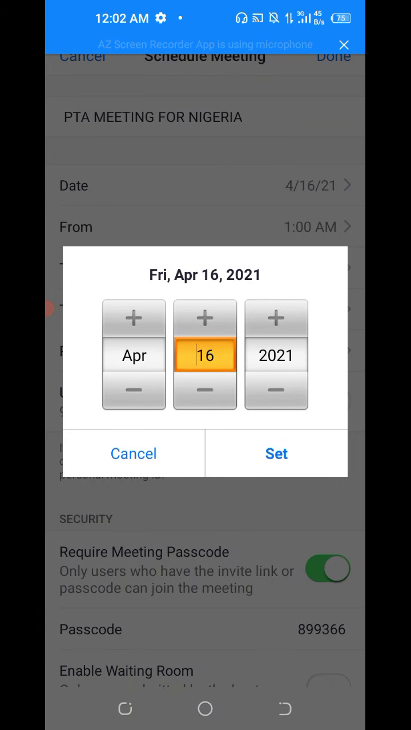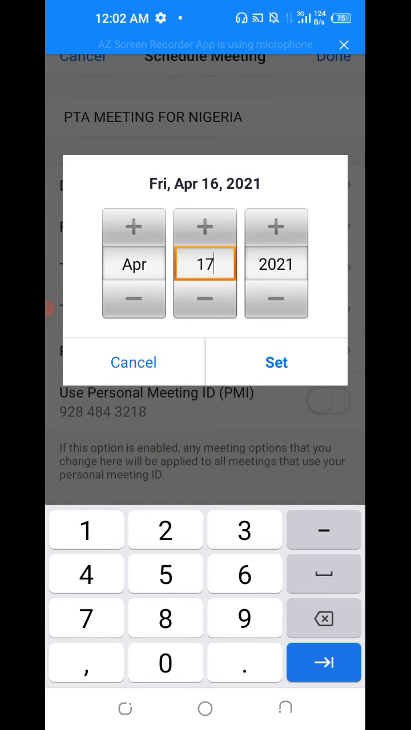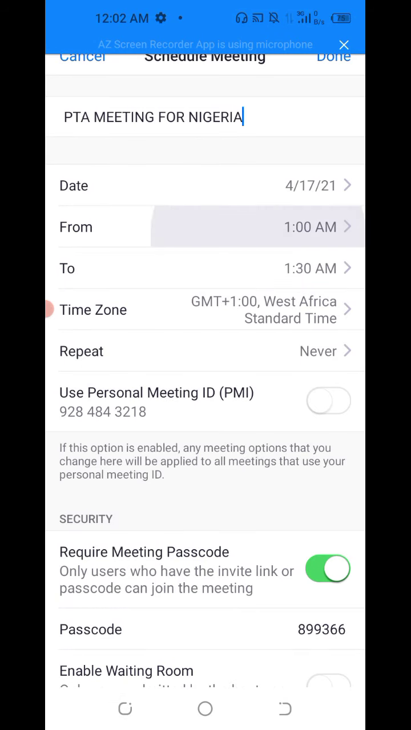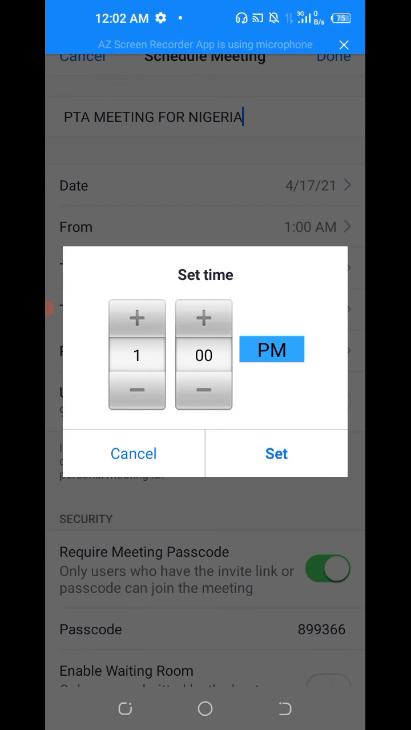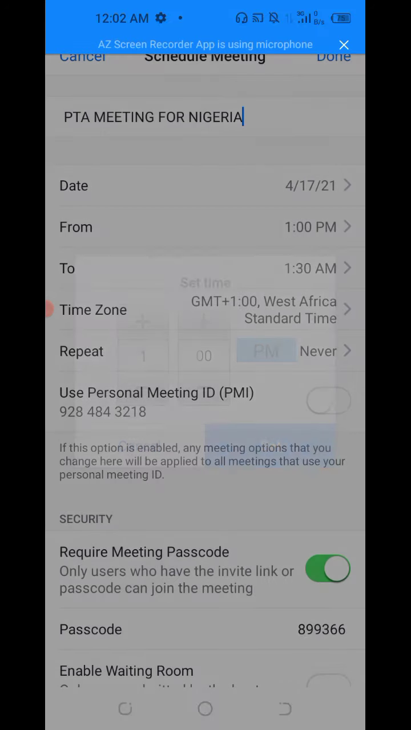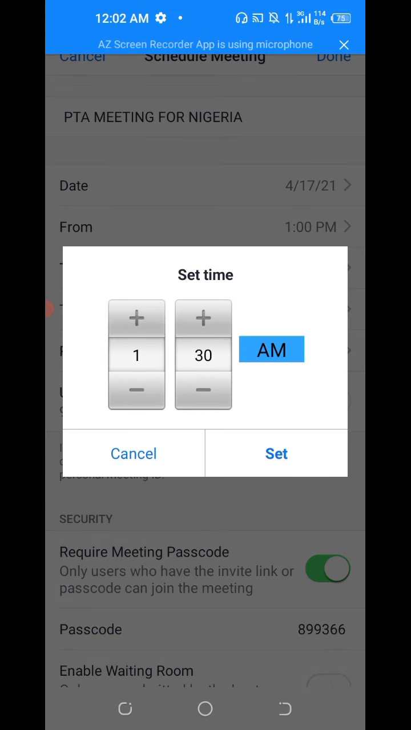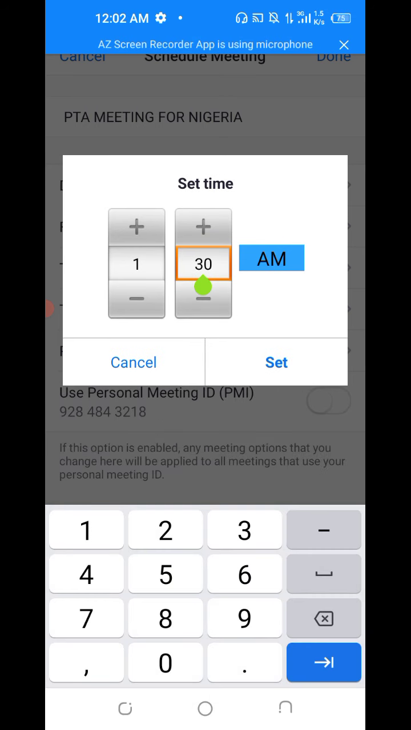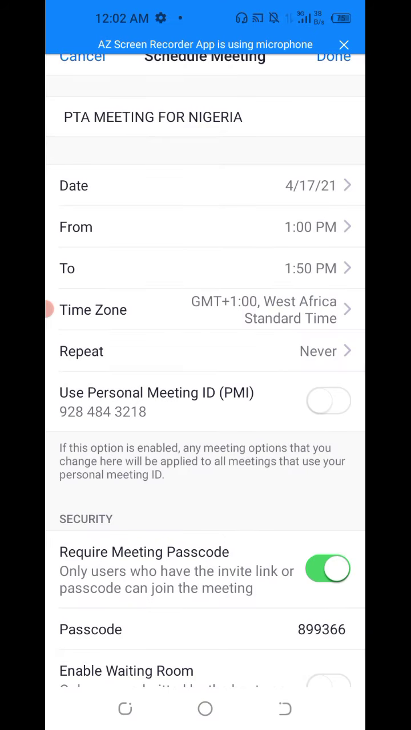Date of the meeting is 17. Set it, and the time is 1 p.m. Change it to 1:30 p.m. I can make it 1:50 p.m. I set it. Then the time zone is okay. Repeat. I don't want it to repeat. It's a one-off meeting.